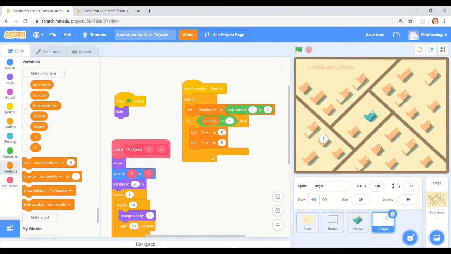So X, we're going to set X to -148, and we're going to set Y to -75. Okay? So if Scratch picks a random number between 1 and 3, if it picks 1, then it goes to these coordinates. What happens if it picks 2? Well, we need to build another if for that.